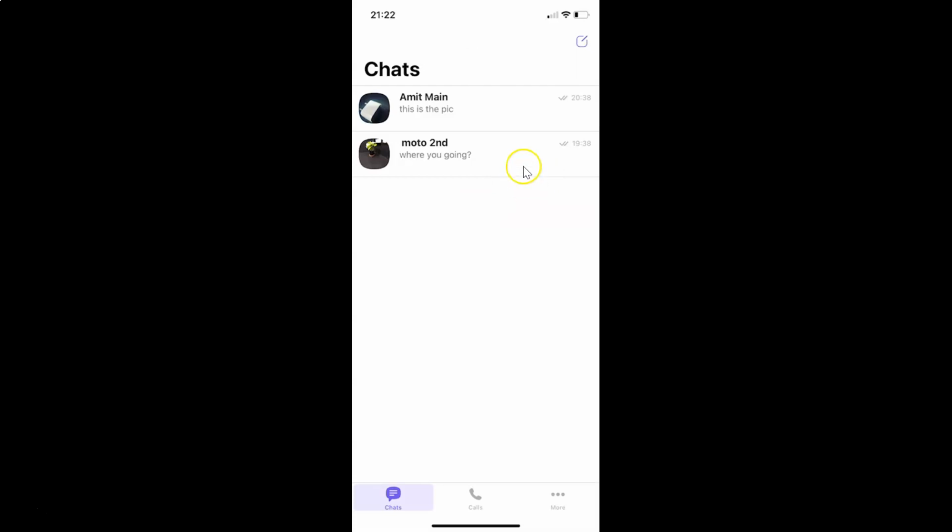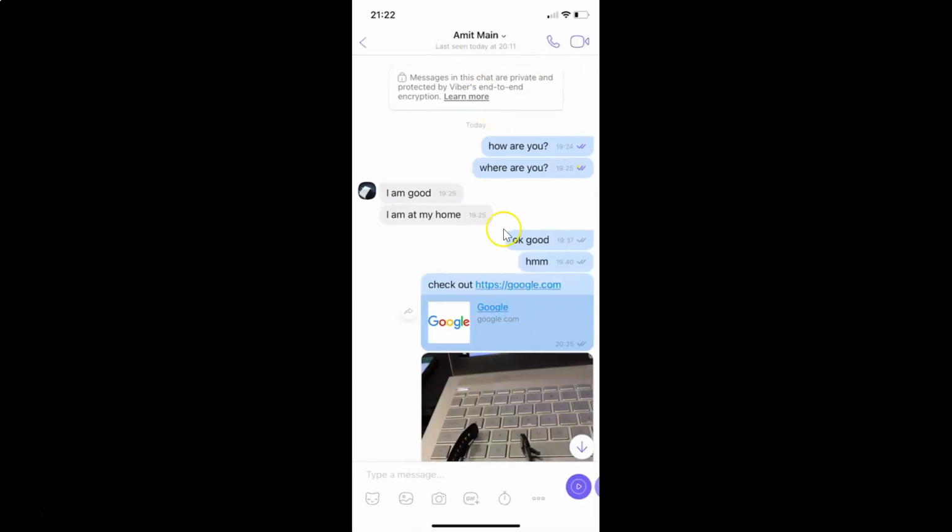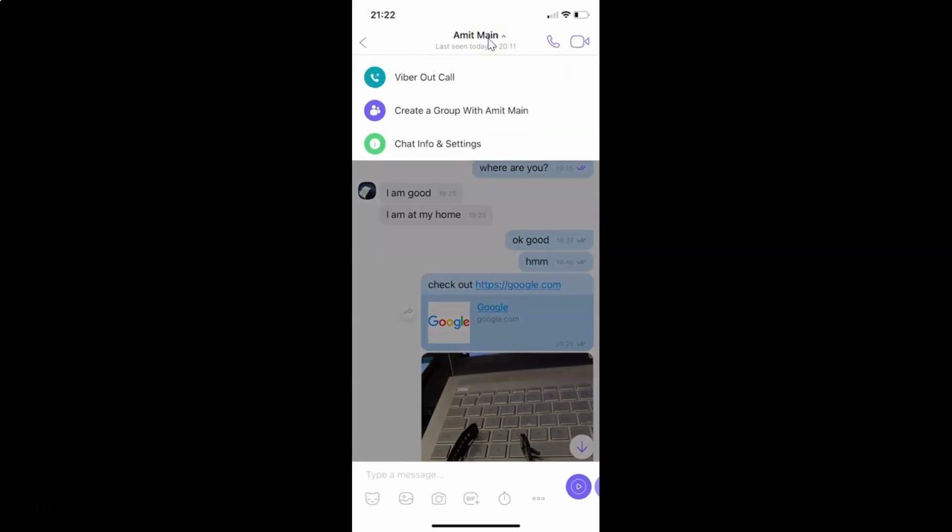And after that, you have to open the chat from where you want to clear the content. So let me open this chat. Okay, it's now opened. And after that, you have to tap on this name at the top over here. Let me tap on this and then tap on this chat info and settings.